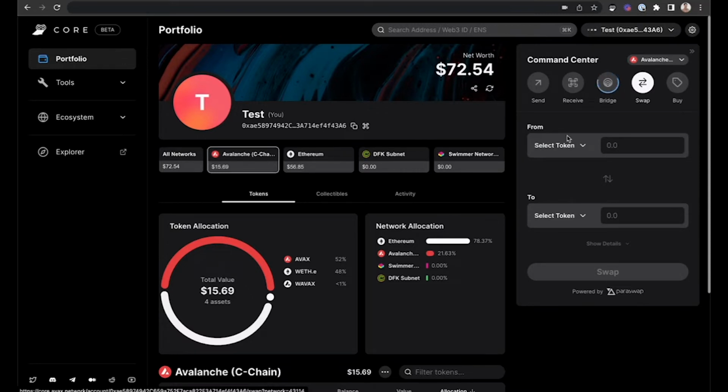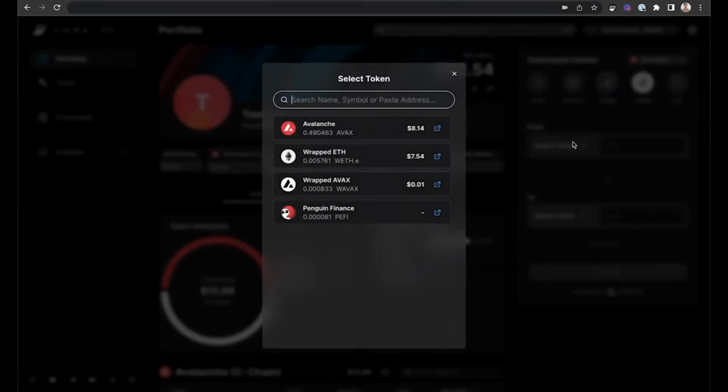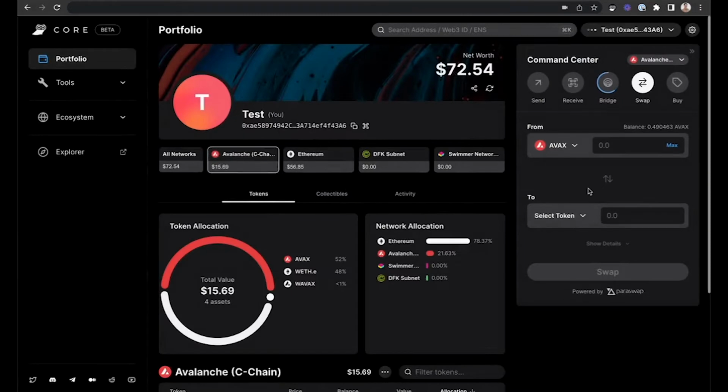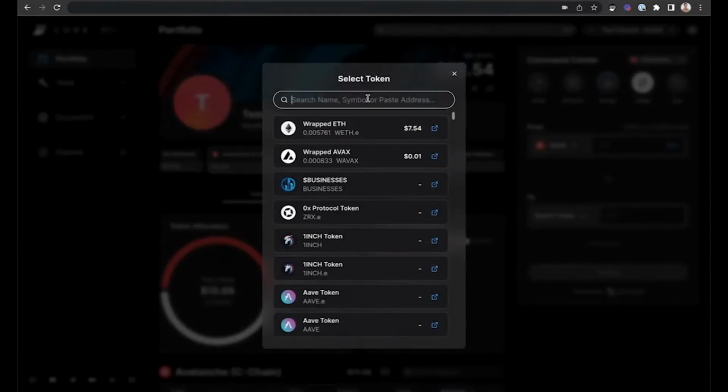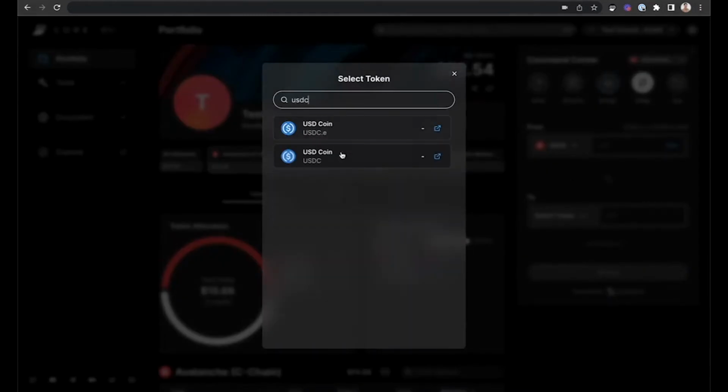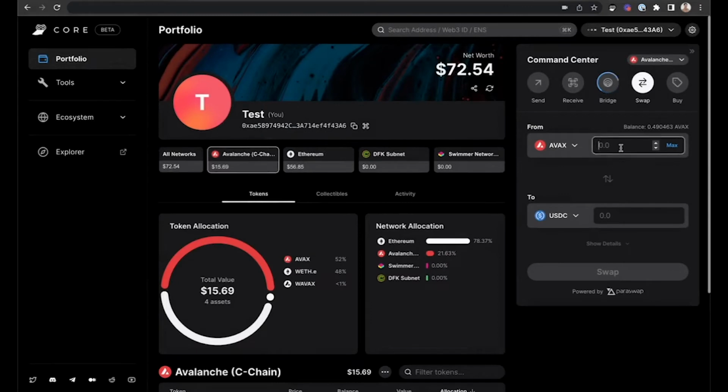From the drop-down menu, select the token that you would like to swap from. In this case, I'm going to swap from AVAX to USDC. So I'll search for that here and add it. I'd like to swap 0.25 AVAX to USDC. Once you enter that in, it will show you the amount there.